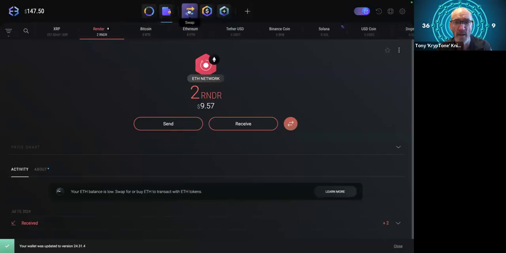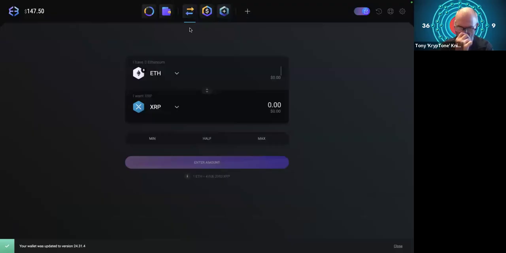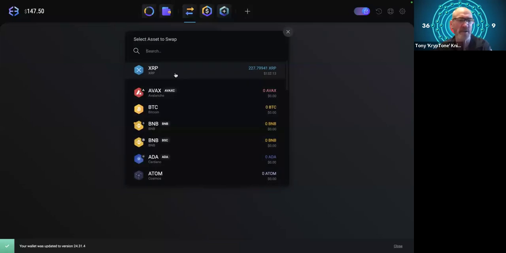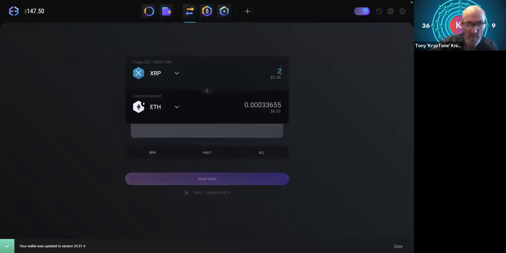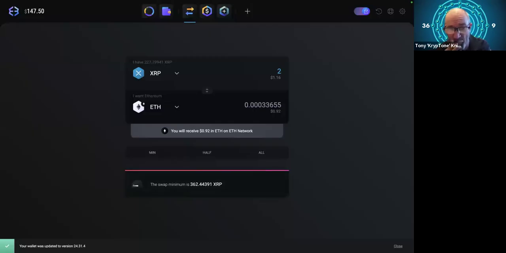Up here, this is the Exodus swap function, same as Atomic, the two arrows. And then you just put the amount that you want to swap from and swap to. And as I say, if I wanted to do XRP, I could probably do an XRP swap because it will take the fee out of the XRP. So say I wanted to send, it'll probably come up with a minimum. But I'll try and swap 2 XRP for say a little bit of ETH.